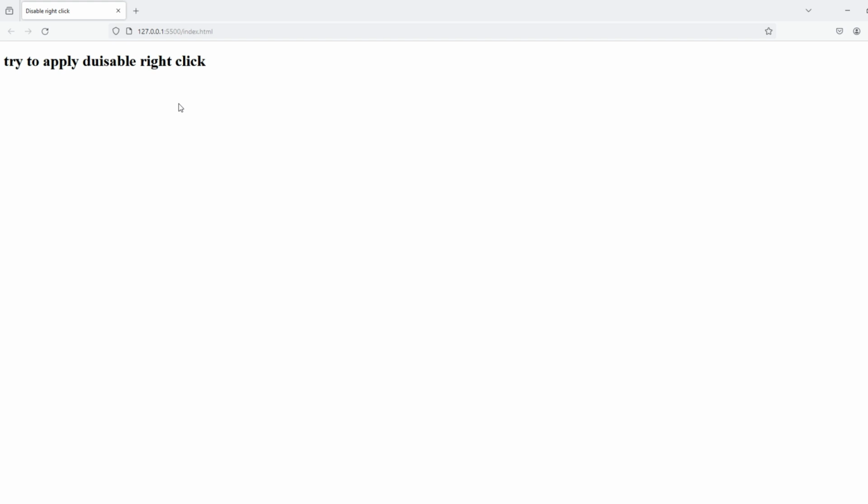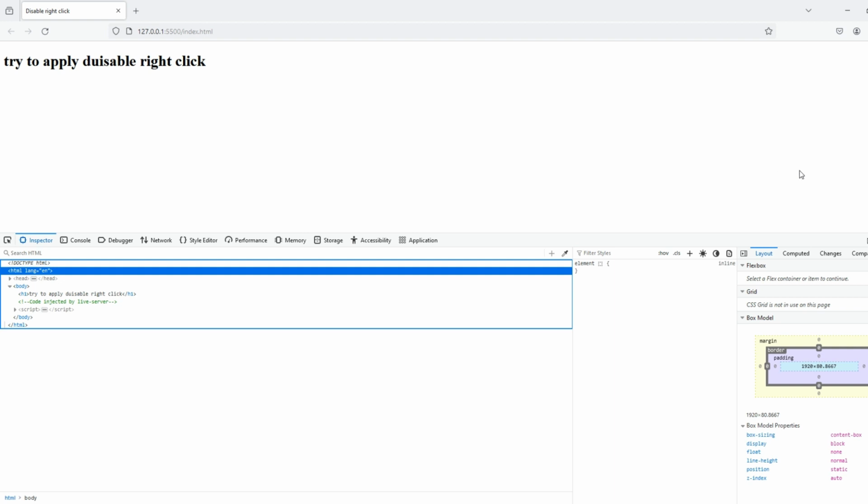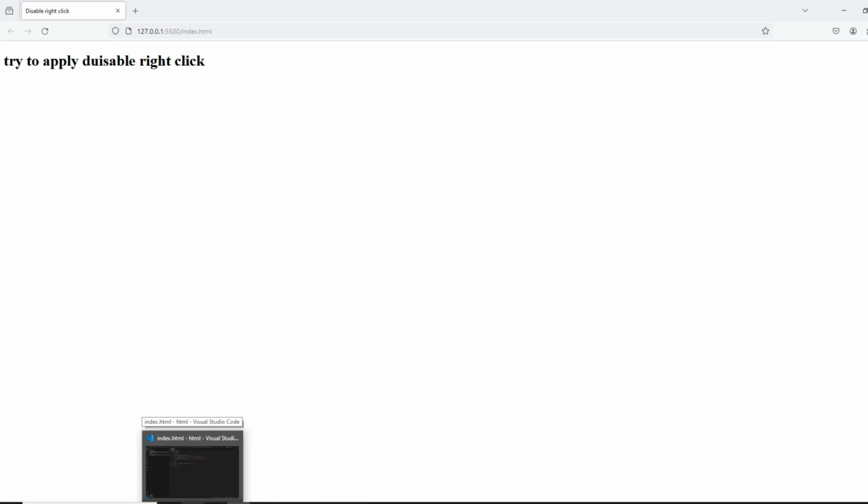I'm going to press the right click. Here right click is enabled. I can check the inspect element and I can check each and everything: inspector, console, debugger, network, style editor. Let me add the JavaScript to prevent the right click.